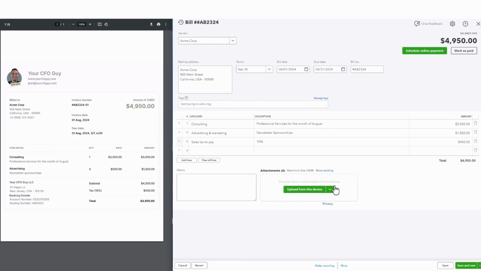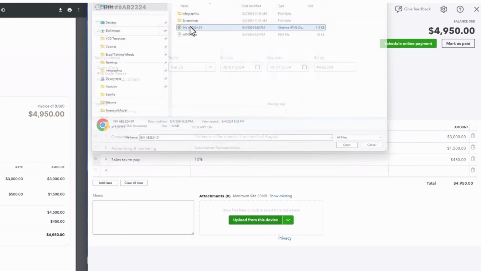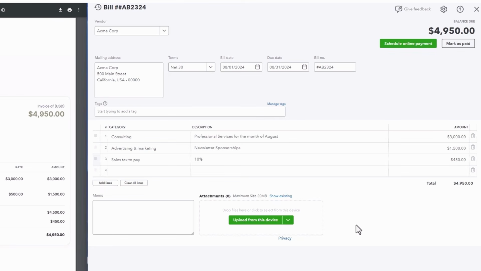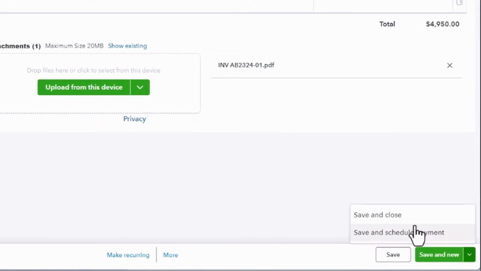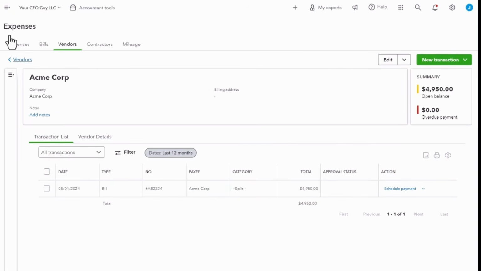Great, now that I have my bill, the last thing I need to do is upload the actual PDF from my device. This is good for leaving an audit trail to ensure that the right information is attached to this transaction. I'm gonna go ahead and click Save and Close. Now I can see this bill under Acme Corp in my vendors section.